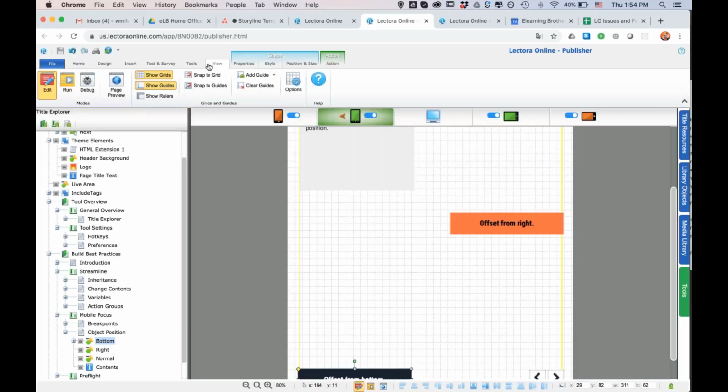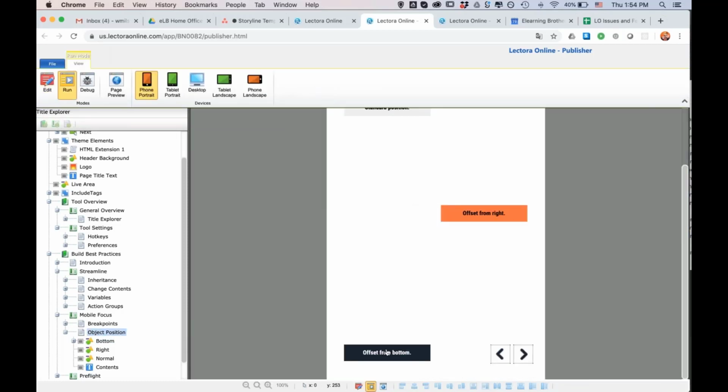All right, we're running out of time here, it looks like, but I'm going to try to get into one last thing, and that is error checking. Error checking is pretty great in Lectora. By default, Lectora does an automatic error check when you publish.